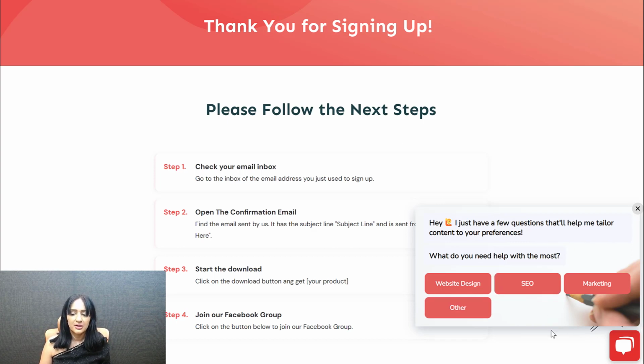After a few seconds, this message is going to pop out. All right, so I have a few questions that will help me tailor content to your preferences. What do you need help with the most? So they can pick one of these options. These are the options I have added in the back end, and you can update this, right? Based on what you offer, things that you can help with, you can add different answer choices here.